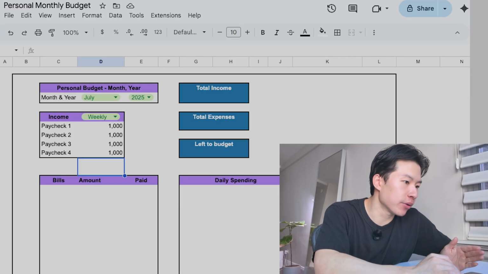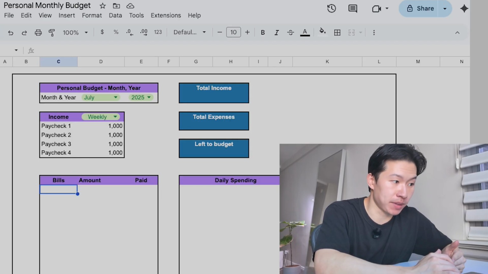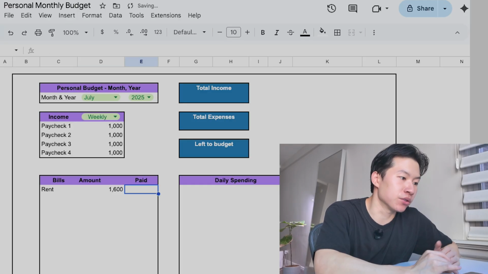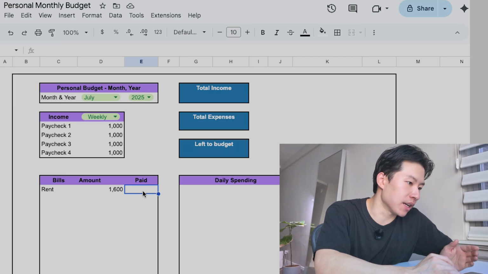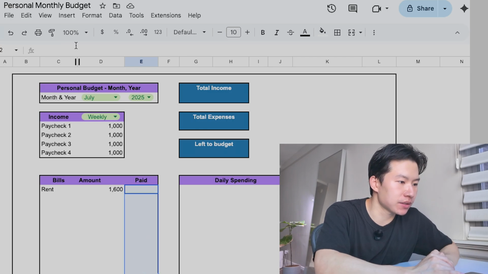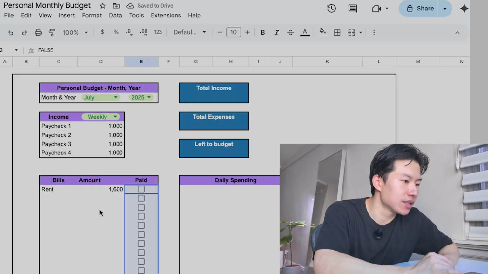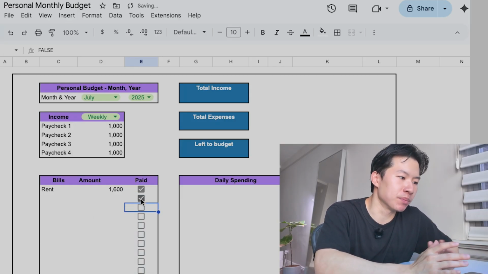For the bill section, I created a table with the bill name, amount, and checkbox for whether it's paid. Under bills, list the name of the bill, like rent, and list the amount. For the paid column, I'm going to use checkboxes, which is actually a built-in feature in Google Sheets now. I'll select the cells where I want checkboxes, go to Insert, Checkbox, and there you go, actual checkboxes. When you click them, they get marked with a check, which is perfect for tracking what bills are paid.